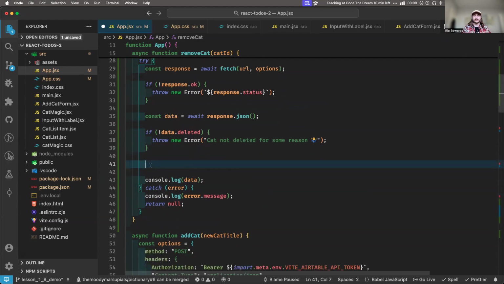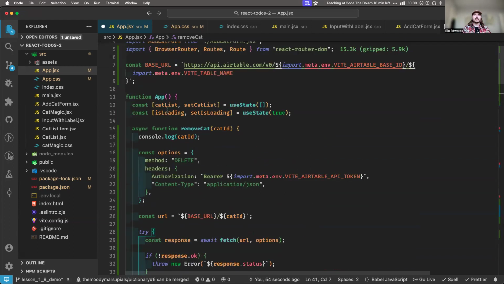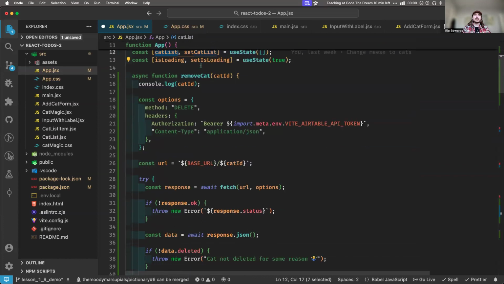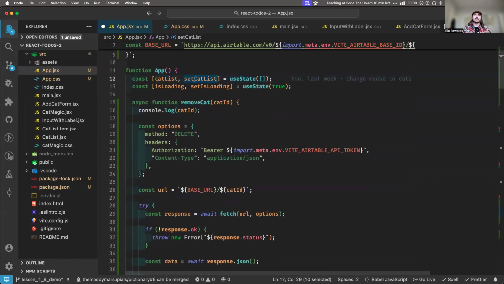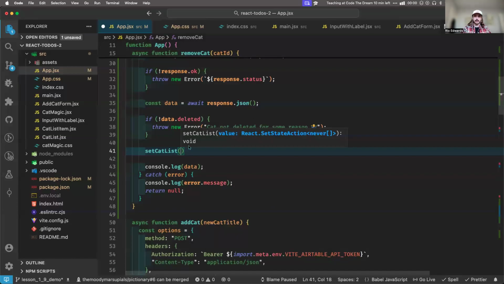And so now we want to delete it from our local cat list variable, which is an array with cats. I can just do the same thing that I did last time, where I can do setCatList. This is the setter for our state, and useState. We have catList and setCatList. setCatList we can use to set it to a new cat list. We're going to pass in one of those updater functions.